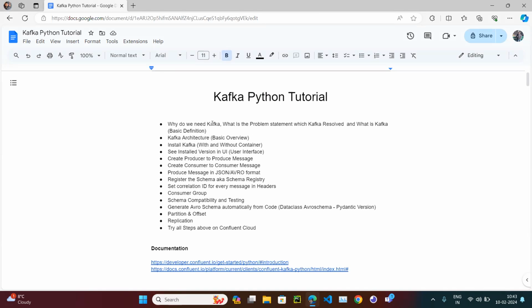As an example, why do we need Kafka? Because we are learning Kafka, why are we learning it? First, we need to understand what the problem statement is which Kafka is going to resolve, and what Kafka is. Then we are going to see the Kafka architecture.